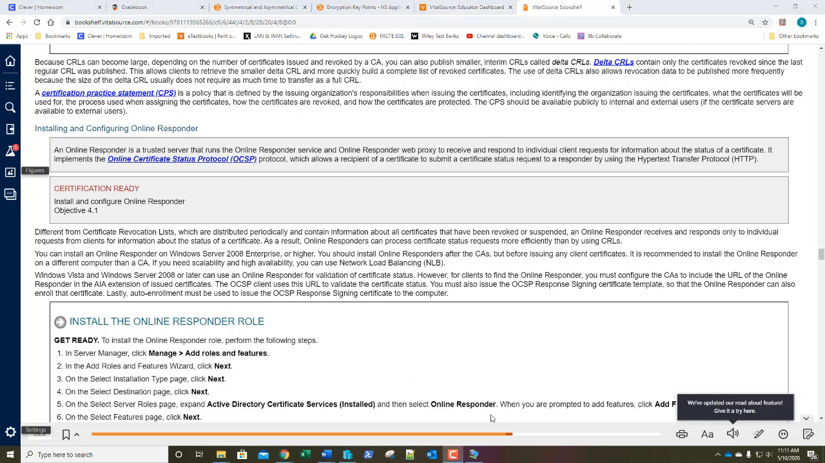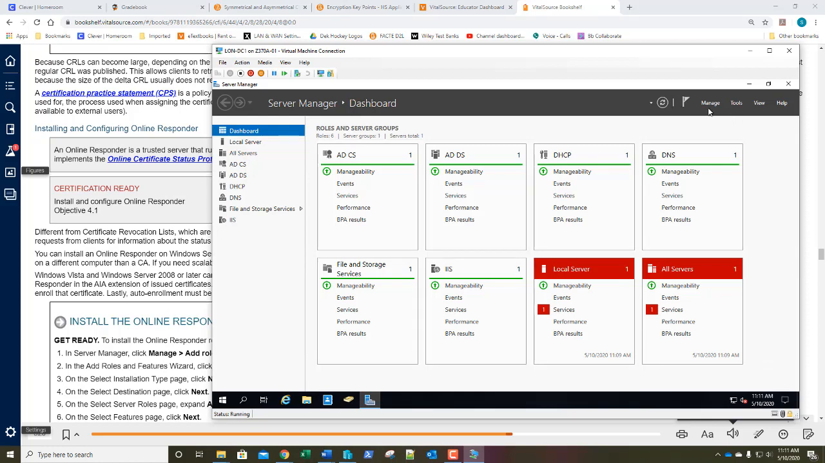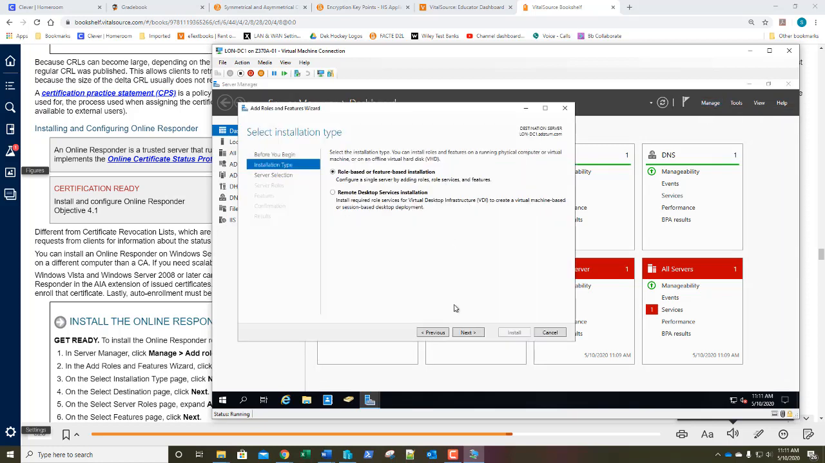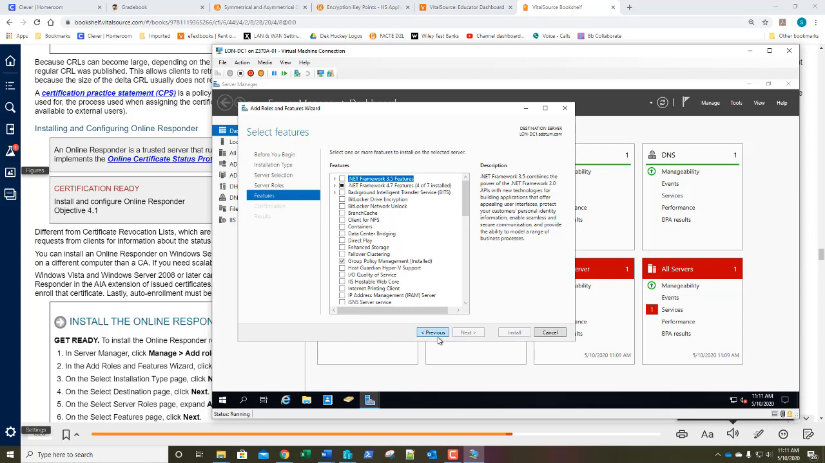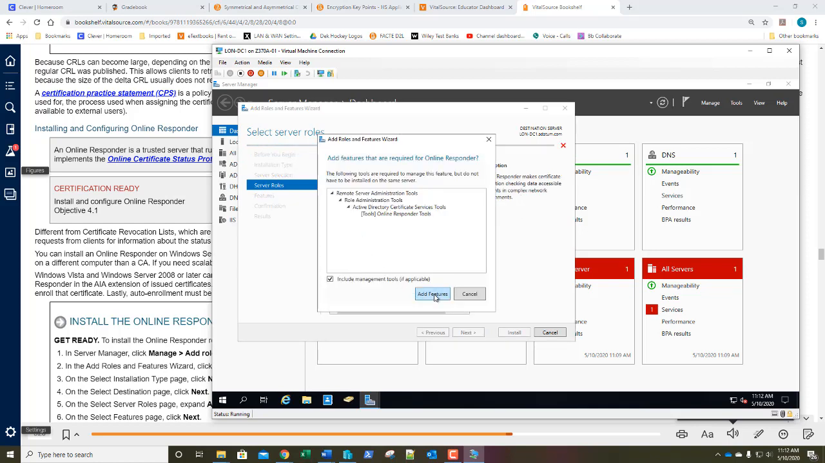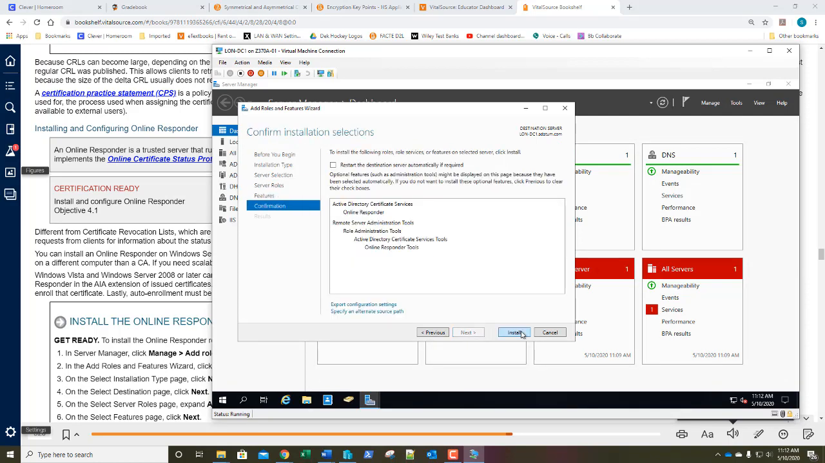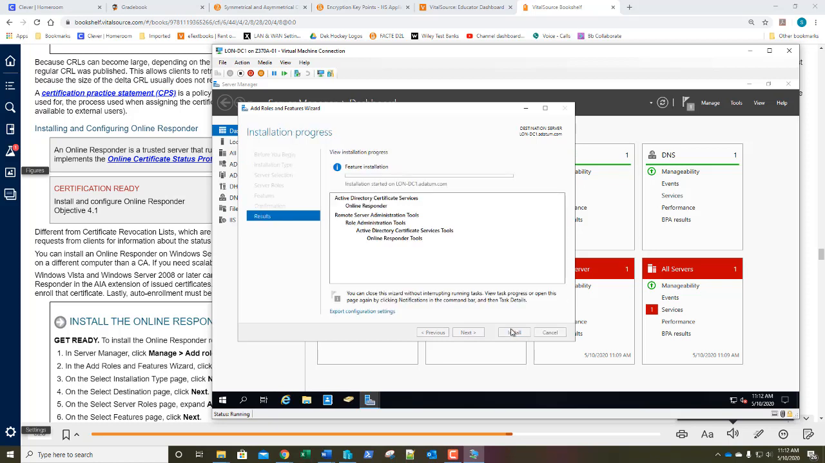If we want to install the online responder role, it's relatively simple. We are going to go back into Manage, Add Roles and Features. We're going to go next, next, next. Oh, I'm going to one too many next there. I'm going to expand the Active Directory Certificate Services, and we're going to select Online Responder and Add Features. And we're going to click Next, Next, and Install. And then once it is done, it is done. We simply need to maybe set some properties.